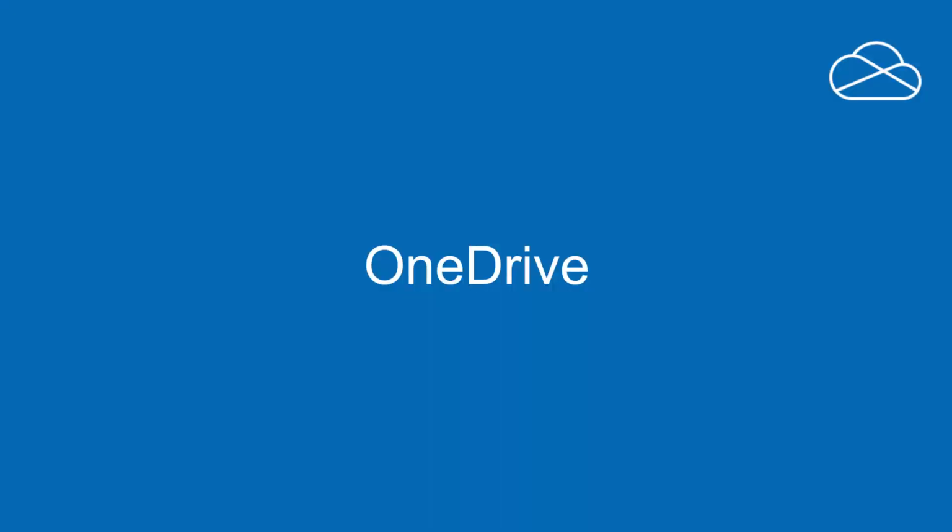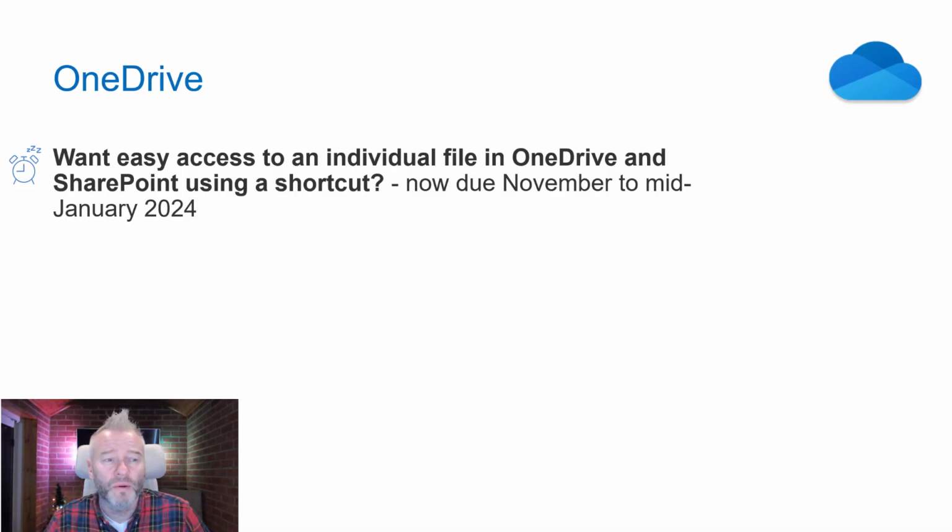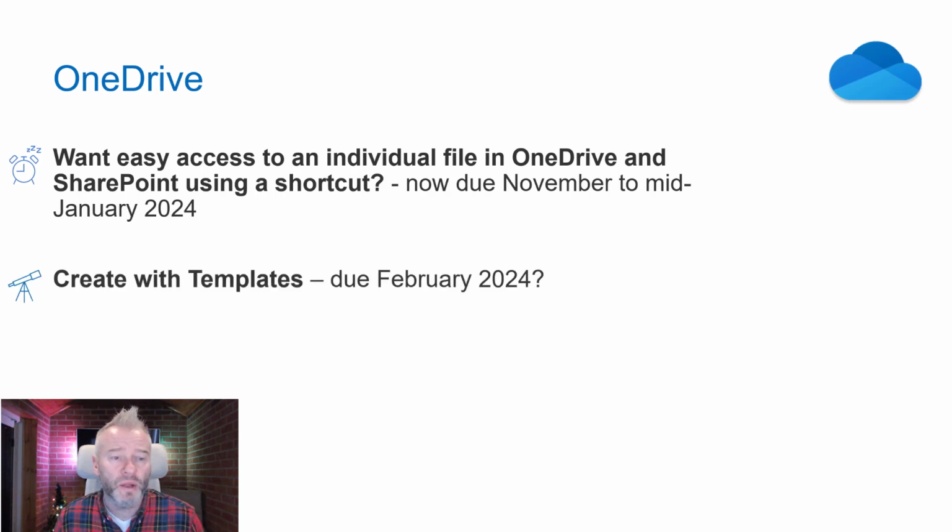So we're going to start off with OneDrive. This is the ability to easily create a SharePoint or OneDrive shortcut to your file, so you can select a file and then push that shortcut to your OneDrive or a collaborative area that you're working in. Pushed back a little bit, but should be here by mid-January.